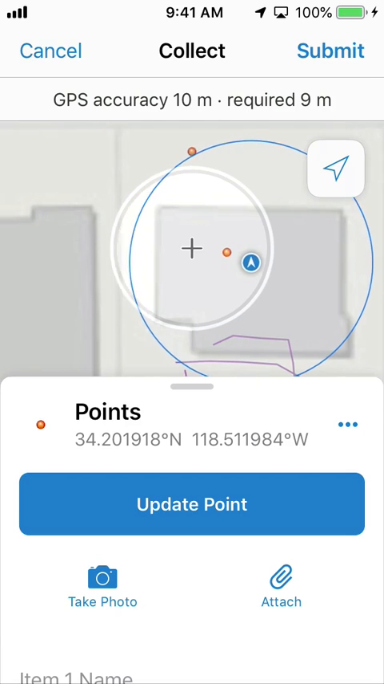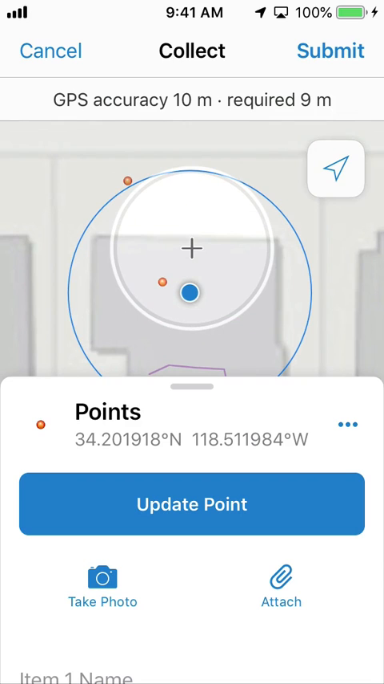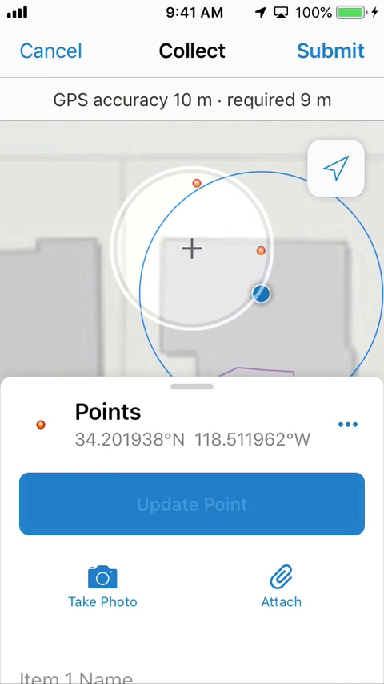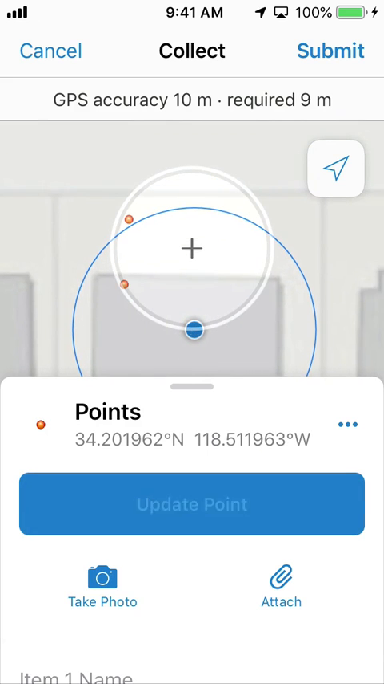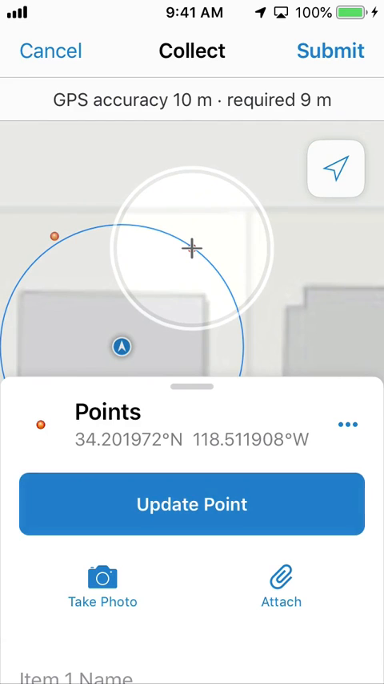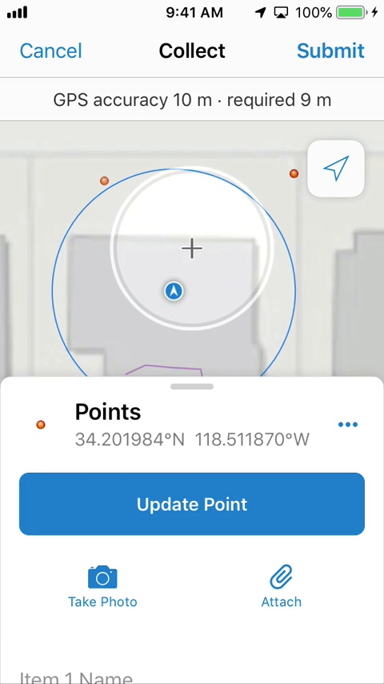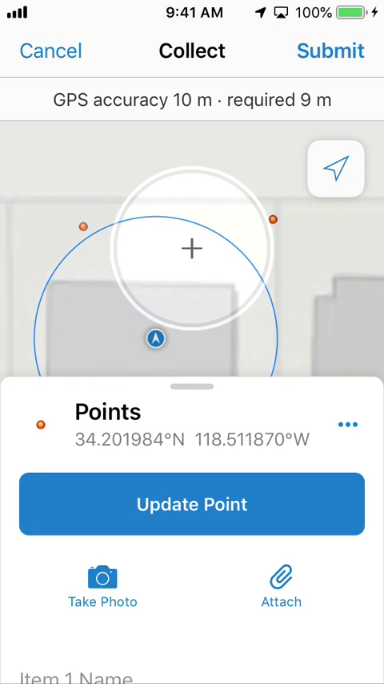So you can move this point around. You can scroll the map and move those crosshairs and then tap on update point, and it will move the point to that new location. So that's what you see I'm doing right here. It keeps moving that point around. So you can manually say where you want that point to go just by swiping the map around.